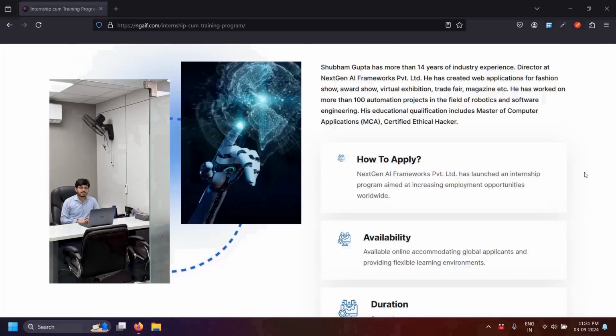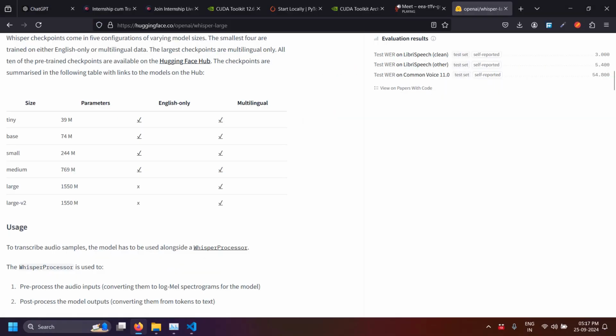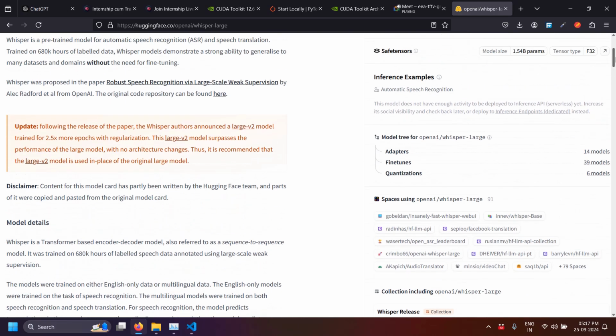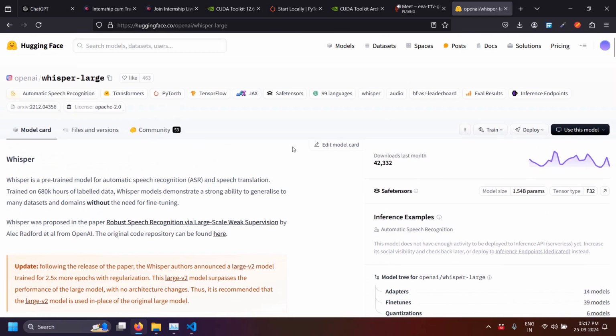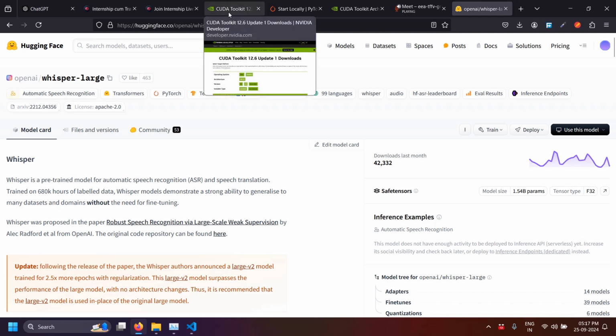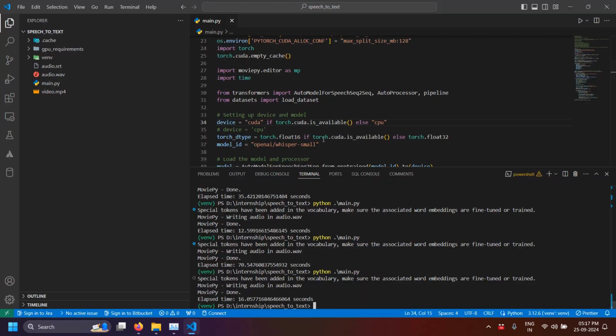In this video, I will continue setting up GPU on my computer. Let's see step by step how to set up the CUDA toolkit from NVIDIA and how to set up the PyTorch for CUDA.